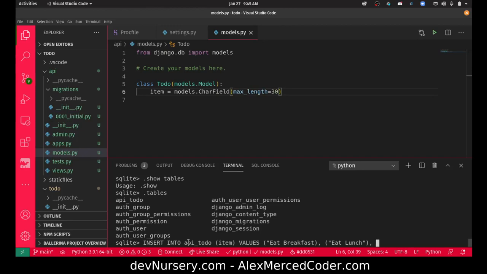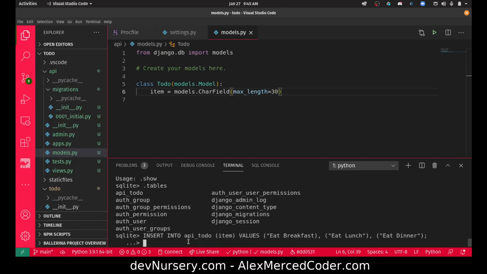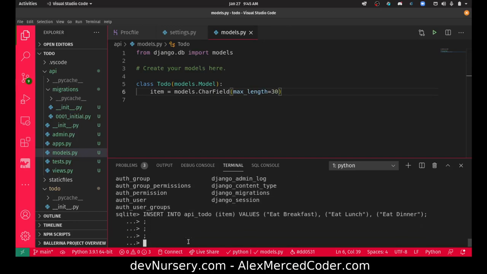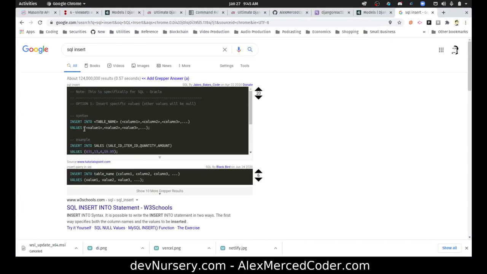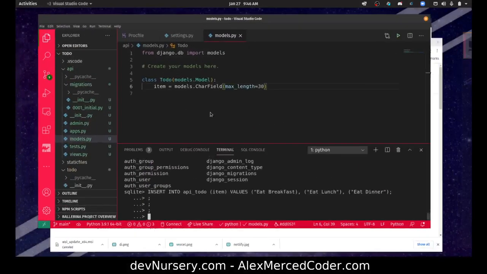And then eat dinner. And then you always have to end your SQL commands with a semicolon. Okay. Well, it didn't like that. Let's try another semicolon. Insert into. Let me go back to here. Oh, okay. I see. I should have done it all. Oh, that's right. Just do one at a time.